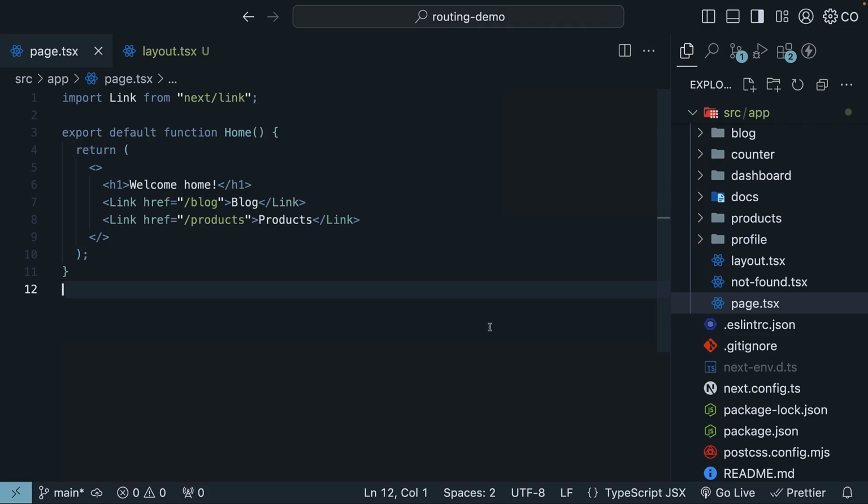Previously, we learned about the link component for navigating between routes. Now, let's tackle something we haven't covered yet, styling active links. You know how most websites highlight the current page you're on in the navigation menu? Well, we'll build exactly that.